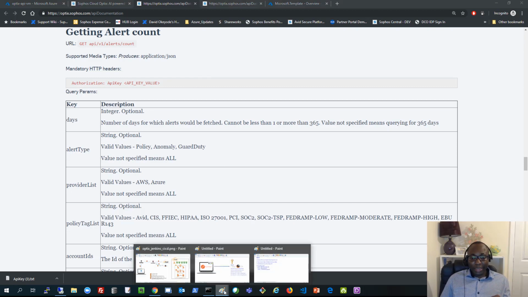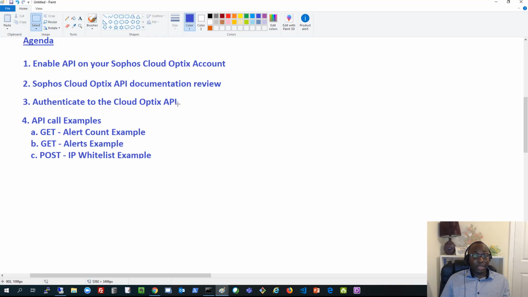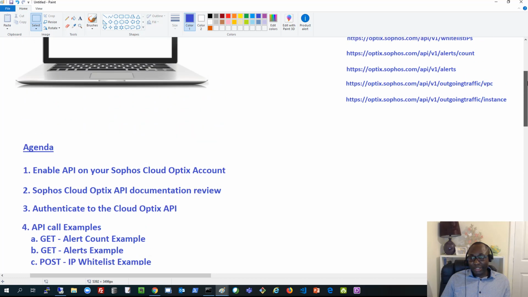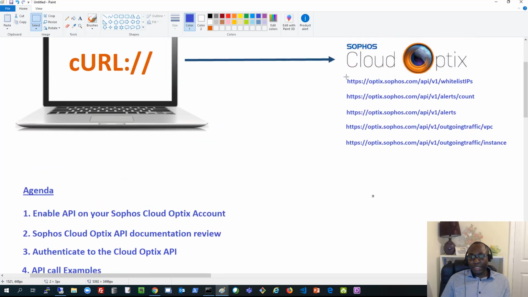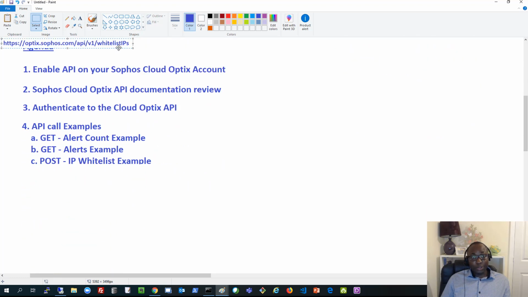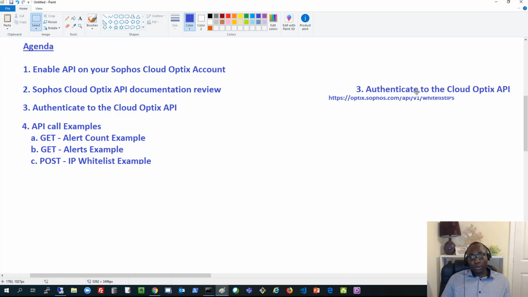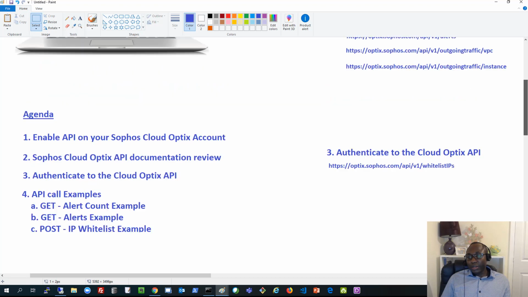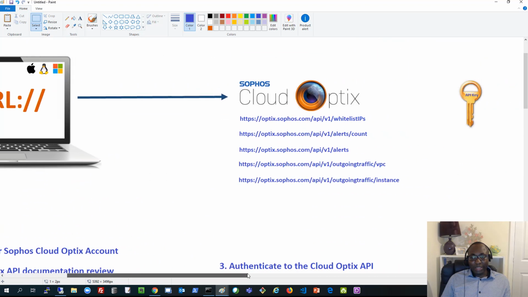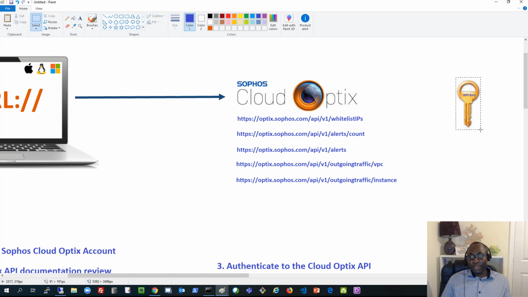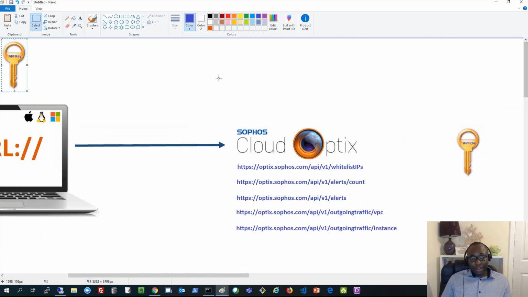So let's move on to the next step, which is to authenticate to the Sophos Cloud Optix API. For that authentication demo, I'll be using the IP Whitelist API endpoint of Optix to show this to you. And I'll just drag this so I know what I'm talking about. So that's number 3, that's what I'm describing. The other thing, just to give you a visual representation of what I did earlier, was I created an API key in Optix, and I'll be needing the value of this key if I'm going to be making API calls, because that's how I authenticate to the endpoint.